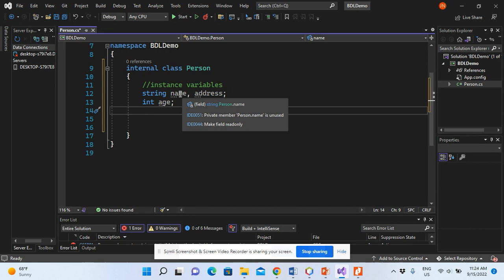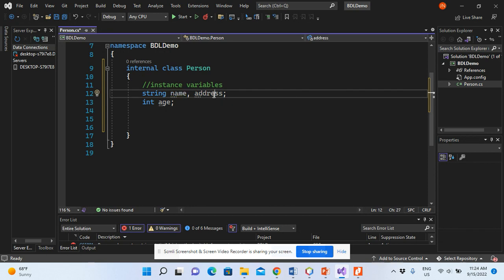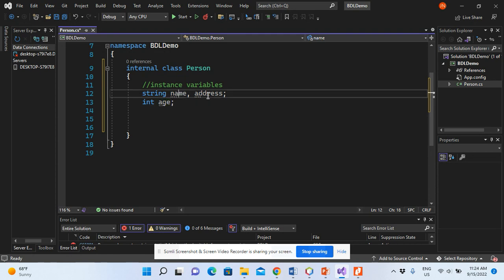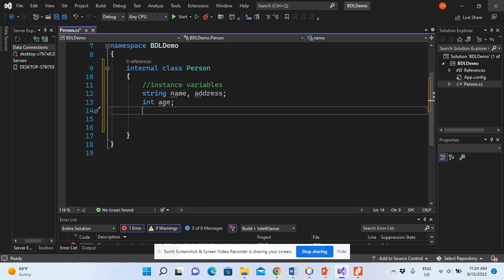So for you, you are going to have your own name, your own address, your own age. If I take myself, I'm also an instance of a person. I'm going to have my own name, my own address, and my own age. So what it means is, for instance variables, each instance or each object will have its own values different from others for these variables that we have here. Okay. So that's why we are calling them instance variables.